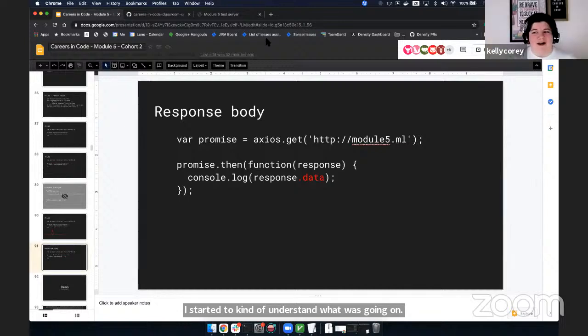Yeah, and Ryan's wicked smart. So if it took him three to four times to get promises, you're doing just fine. It takes a while to get it.